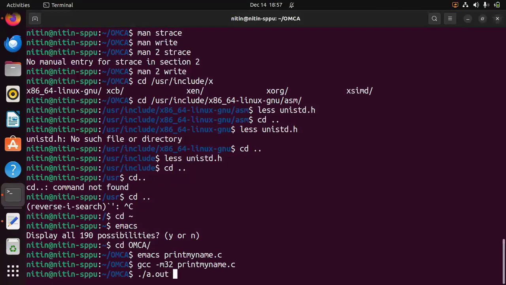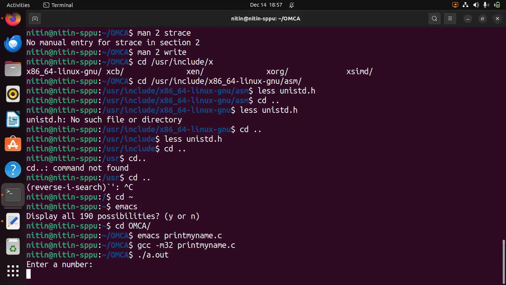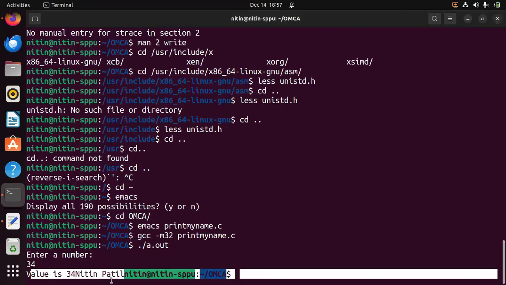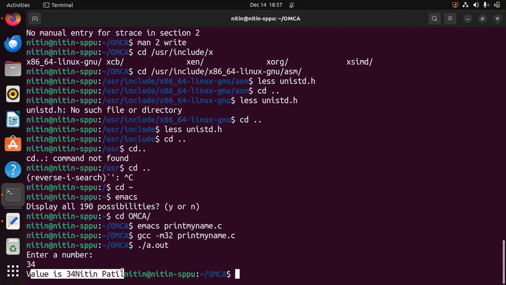Now if I try to execute this code, you will see it is expecting a number. So I inputted a number. Now you should see it printed enter a number, then it used the 34, and then it printed this, and then our name is printed. So now if I write strace and then dot slash a dot out.